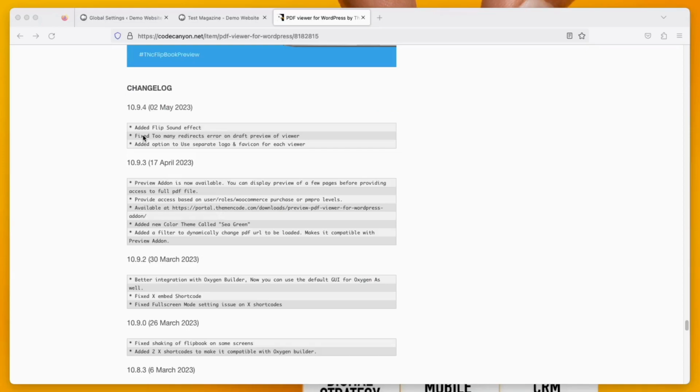Second update that took place was fix too many redirects error on draft preview of viewer. So a lot of our users were complaining that there was an error of too many redirects on the draft viewer, but from now on there will be no such errors at all. We have fixed the issue and you can use PDF Viewer more conveniently.